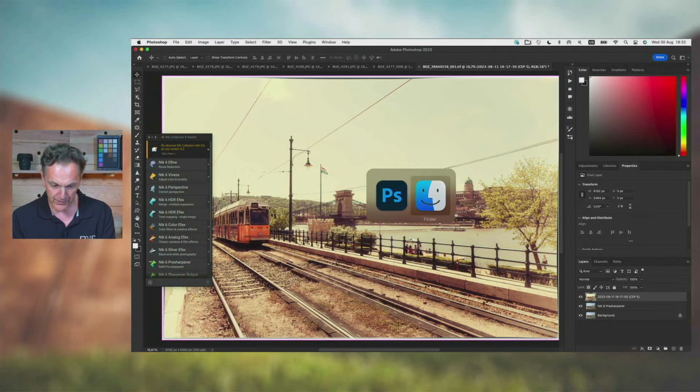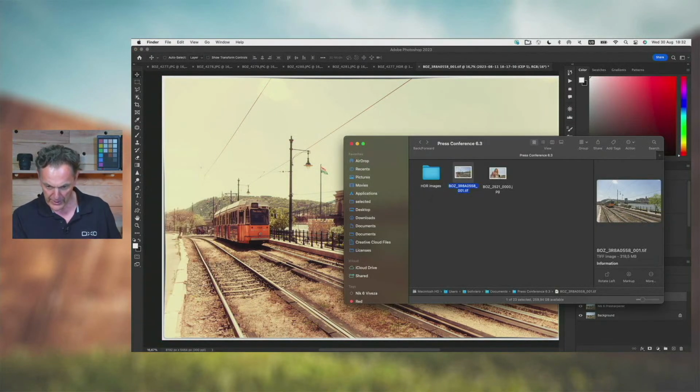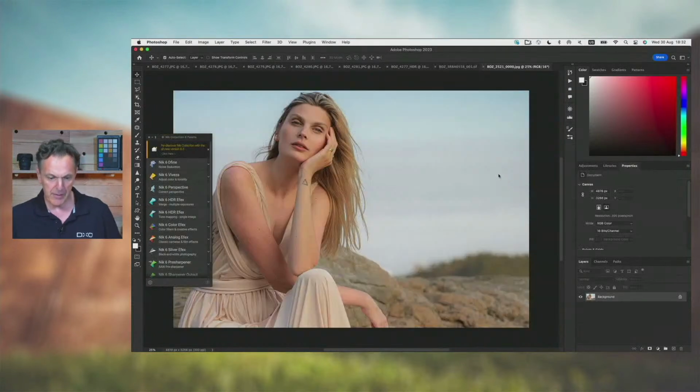So back to the Finder and opening the third image, and that's the portrait of a friend, Manon, which is a photo I took in Spain. And there's a few things I'd like to do on this image. First, I'd like to convert it to black and white and give it some grain. And then I would like to print it.